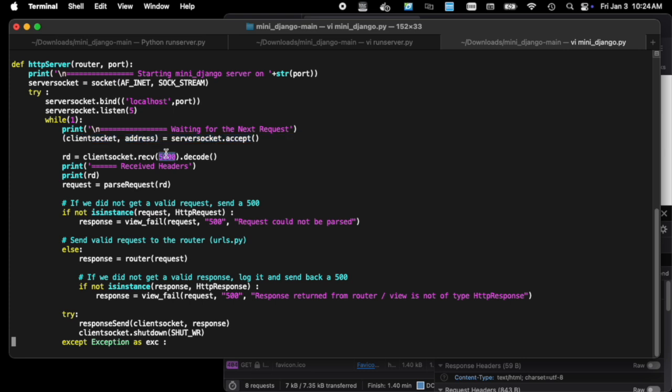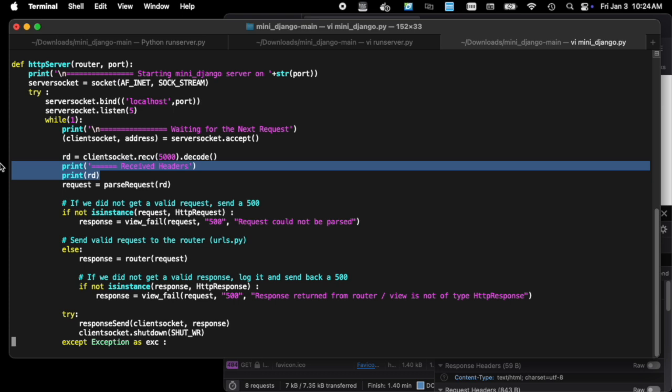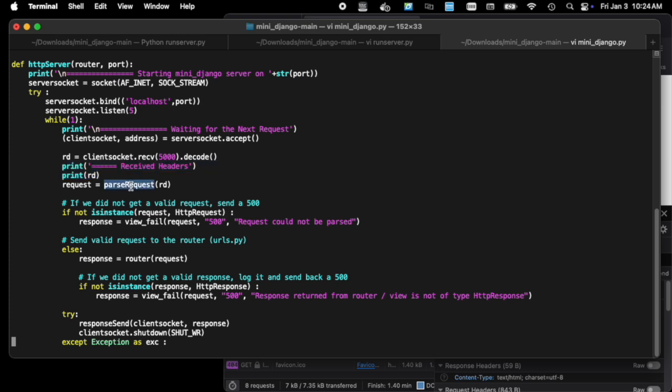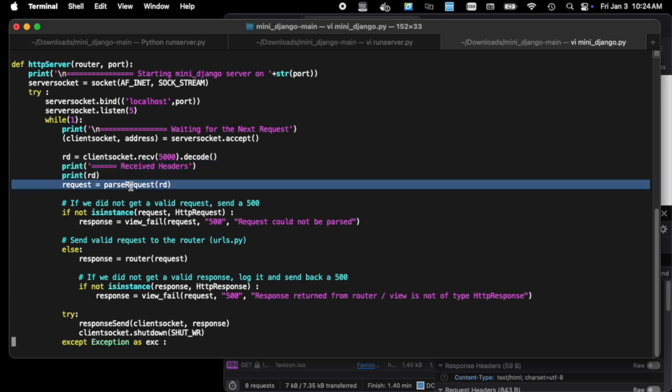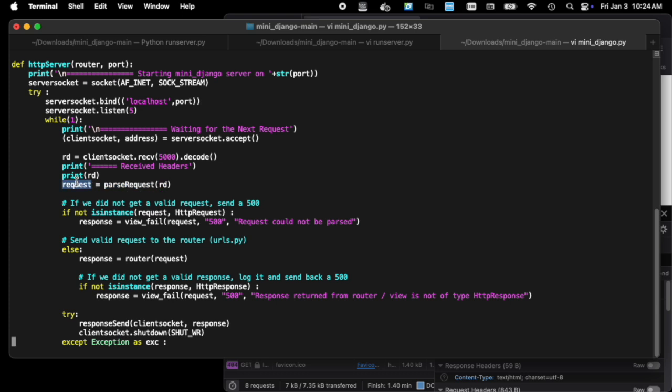And then it reads up to 5,000 characters, decodes it because it's UTF-8 coming from the internet, and then gives us that in a big string. And we print the received headers, which is just a string at this point. And then we call parse request, which we just looked at, which breaks it into headers, turns the headers into a dictionary and has the body, figures out the method and figures out the path, and returns us an object of type HTTP request.